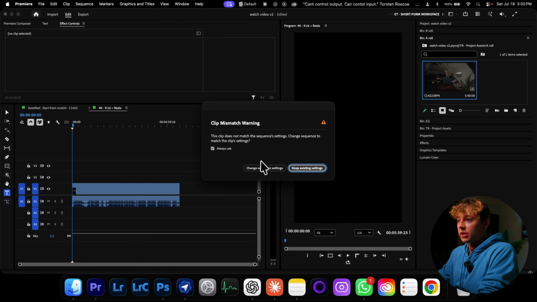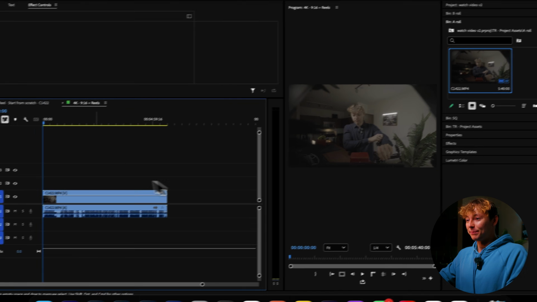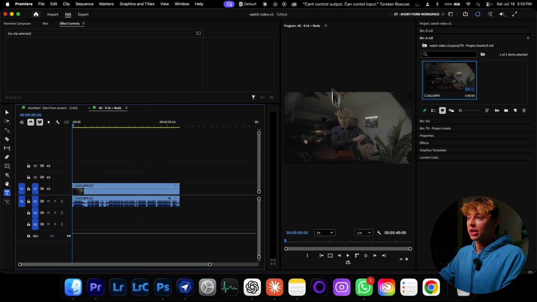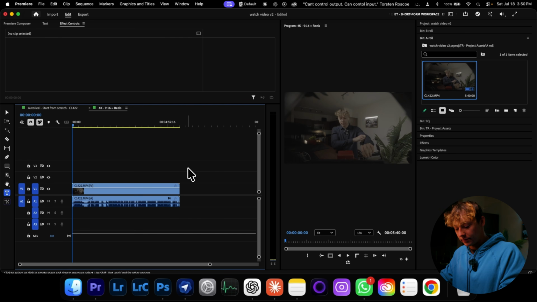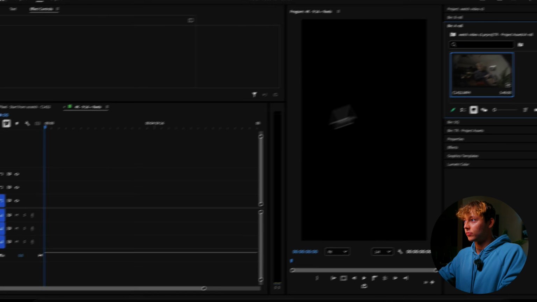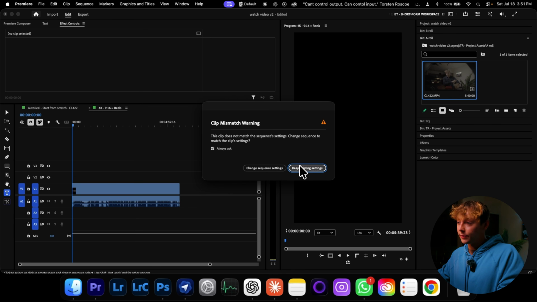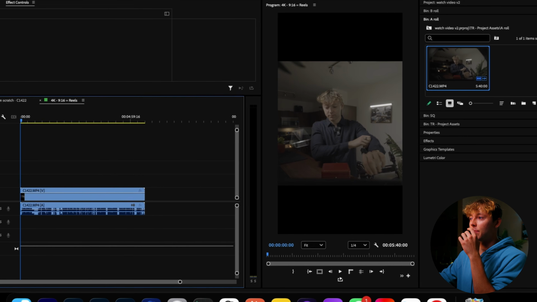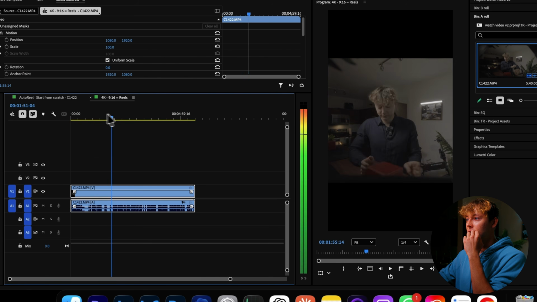I always just hit change sequence settings because Premiere Pro knows best. But you can see that it just changed it to a horizontal. Don't want that, so just hit undo, and then just come into here, drag and drop it one more time. Command Z is to undo it. If you're on Windows, I think it's Windows Z or Alt Z. Just hit keep existing settings, and then boom, you can see that now we have it in here.